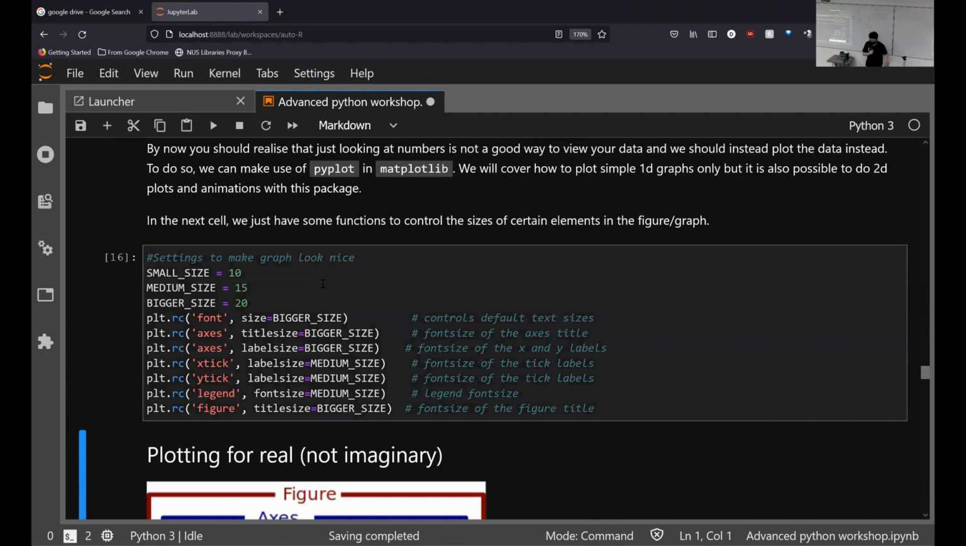Just run this cell. This is just a cell for you to control the font size. If you just want to have a quick visualization, this is not necessary, but if you are plotting a graph for maybe a lab report or something, I would suggest that you include this to have an easier time controlling the different elements in your graphs later on.